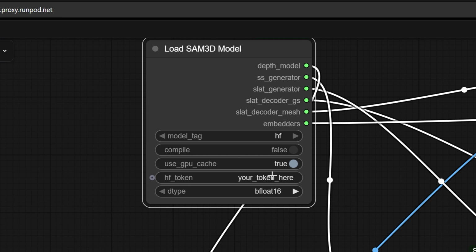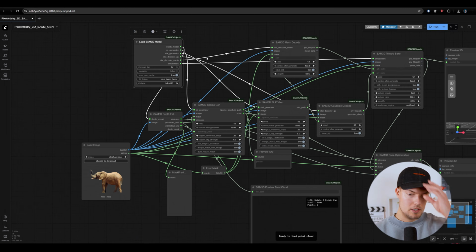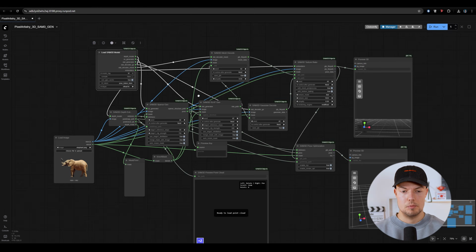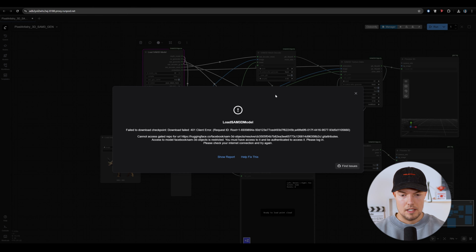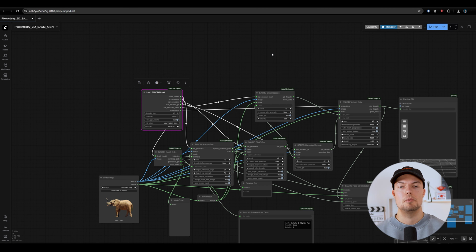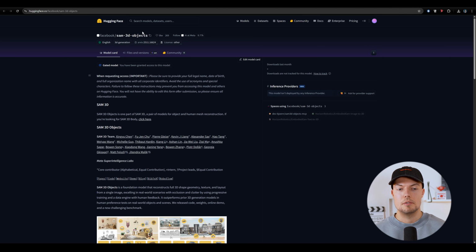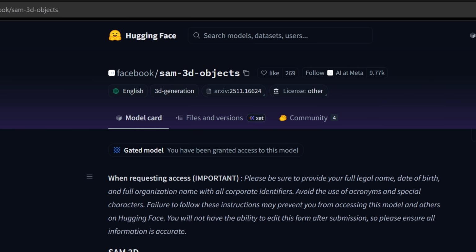As you can see, it's saying here your token here, because when we would launch the workflow now, it wouldn't work and it would give you an error over here. So when I would run it, it's then saying here fail to download checkpoint, because we need a token for it. So I will show you now quickly how you can do that. We first need to navigate to huggingface.com, and as you can see here, I'm already logged in because you will need to have an account for it, and then we can go to Sam3D objects as the first thing.